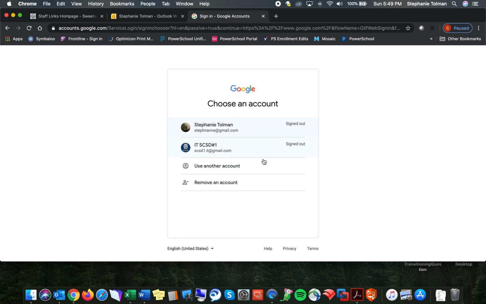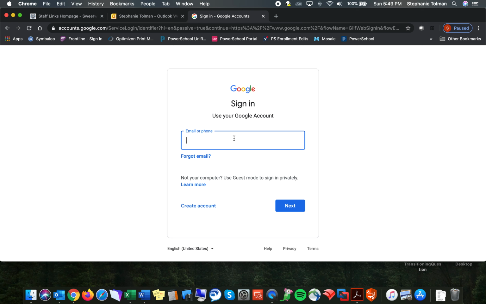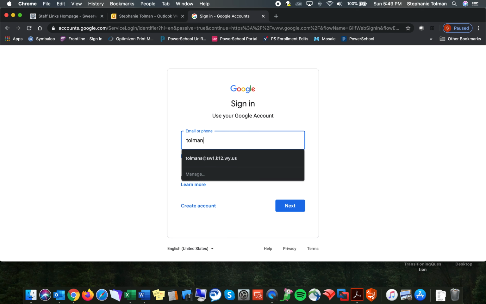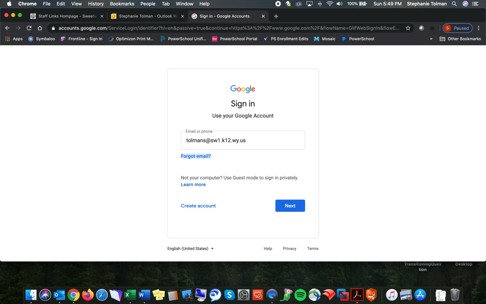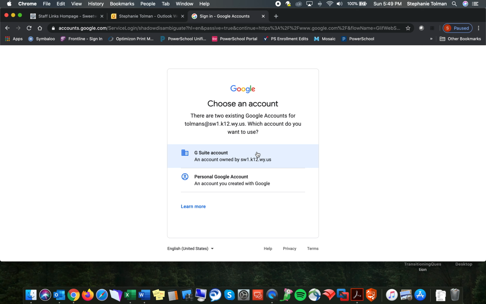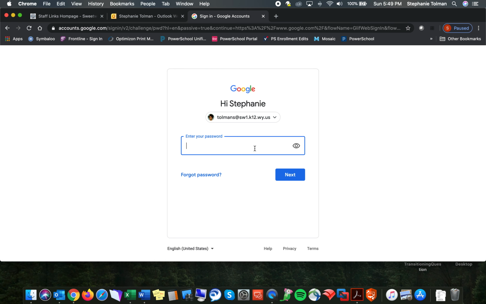Here, if you have other accounts listed here that are not your school district account, you're going to want to use another account. You will type in your entire district email address and click Next. G Suite account. From here, you'll type in your district Google password, which is not necessarily the same as your district email password.